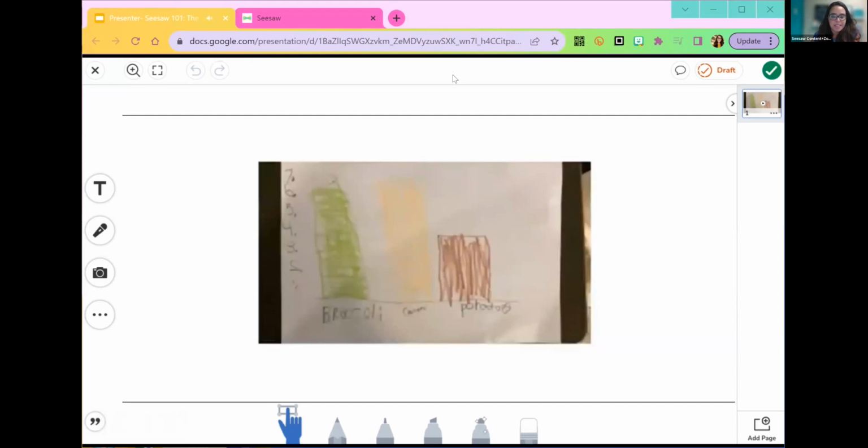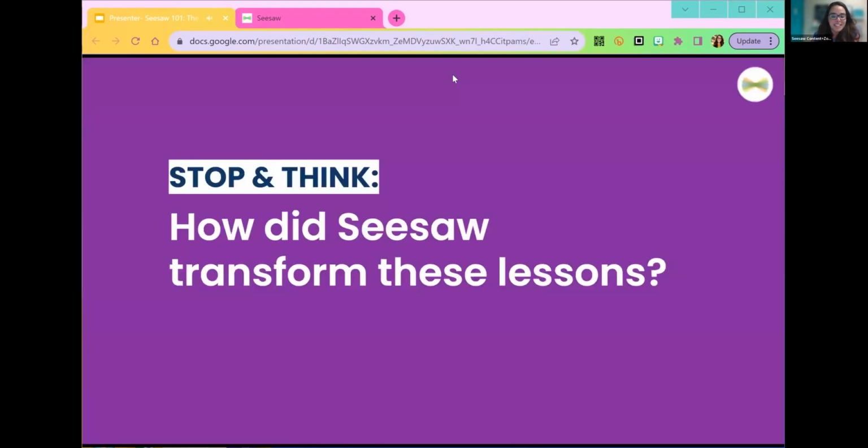So let's think about technology and teaching and learning and how Seesaw fits into all of this. How does Seesaw transform these two lessons from a standard lesson on interpreting data or sequencing story events? How does Seesaw transform the two lessons that we just saw? Feel free to unmute or put it in the chat.